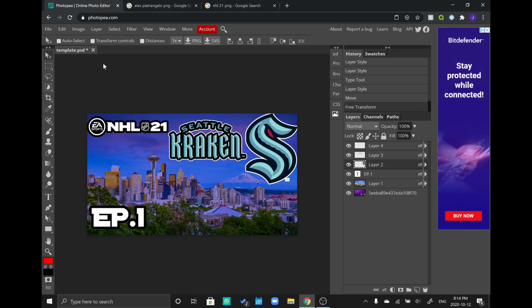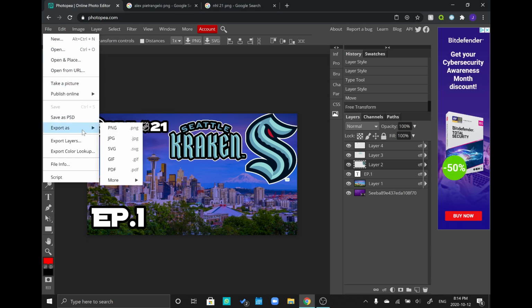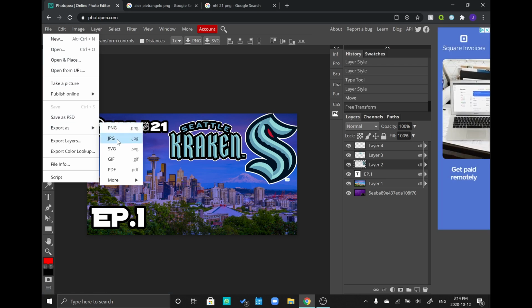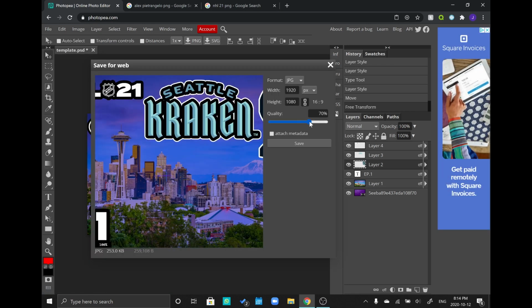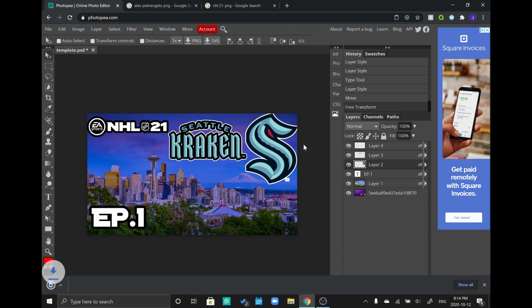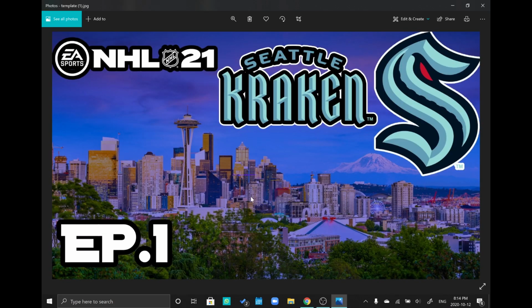And then when you want to export, you go up to File, and you don't do Save as PSD. You go to Export, and then you can do either PNG or JPG. I like doing JPG, and then I'm not sure if it's my computer or what, but I don't go all the way up to 100%. I stop at about 95, and then I do Save, and it's the template here.